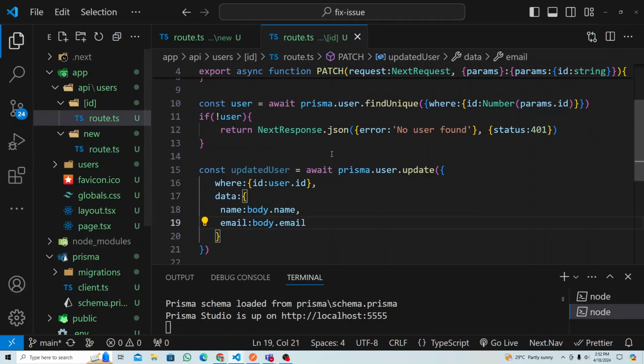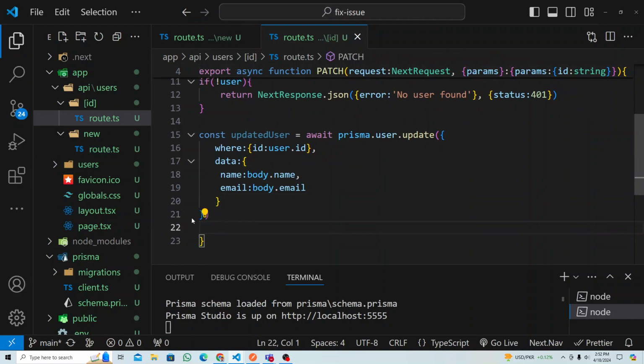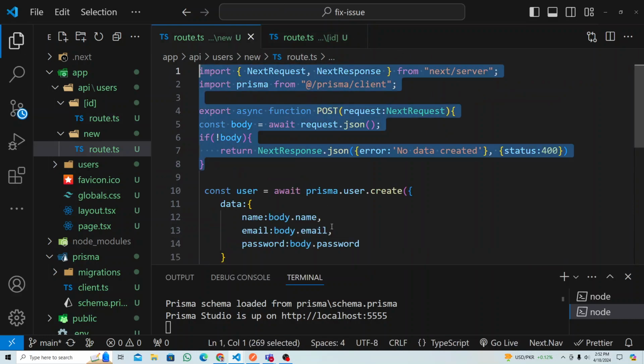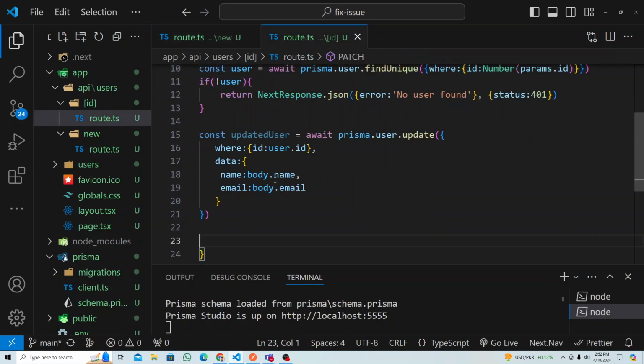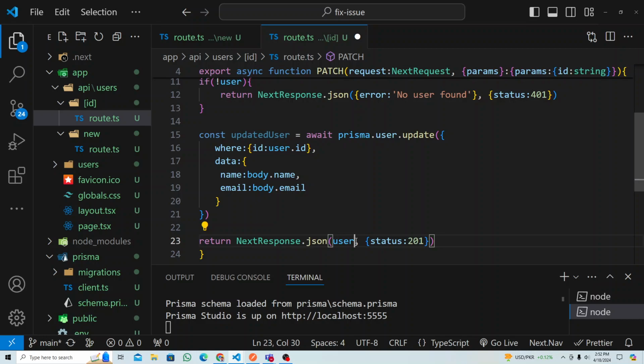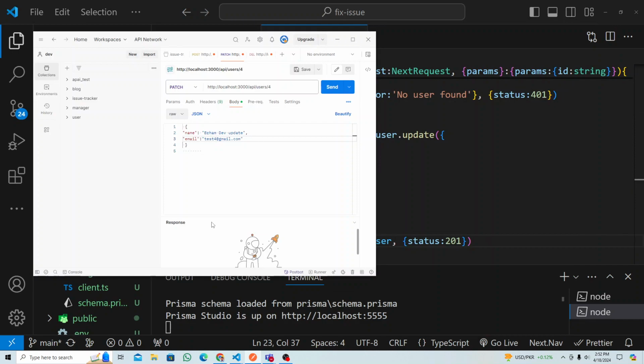So once update is done, it will give you back that information from the database. So you return that. So that will be same like here. Just copy that, okay, and then you change this to the updated user data. Okay, let's see if this work, right? So if everything okay, we should get that here, right? So let's try send.